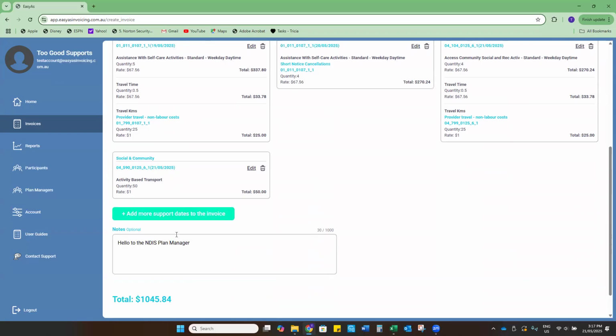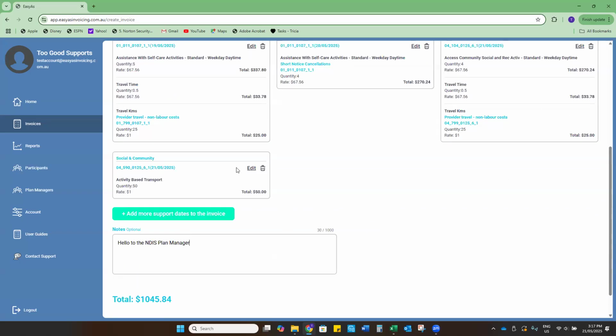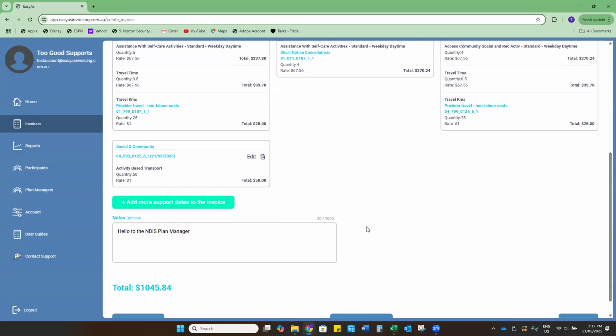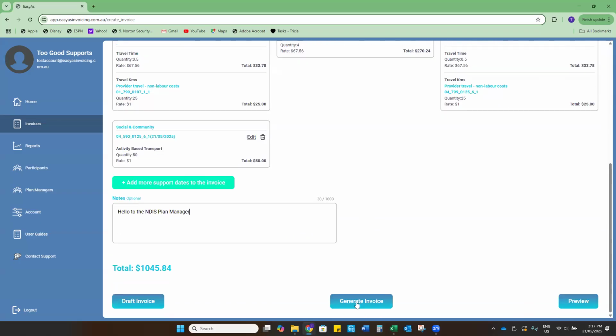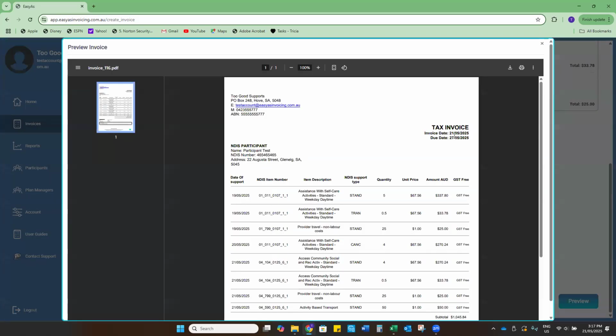Some providers like to put a little shift note in there, for instance, the time of the support that they've provided, or activities. There's no need to do that. Plan managers and participants only want these details up here, but some providers like to put a bit more information in there, and you're welcome to do that. So now I can go to preview the invoice and it will just generate an invoice for me.